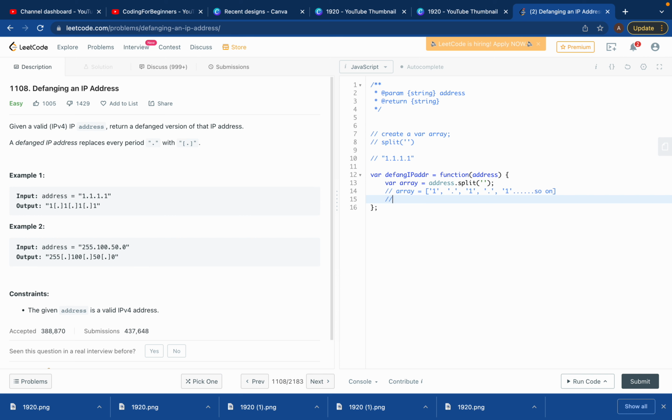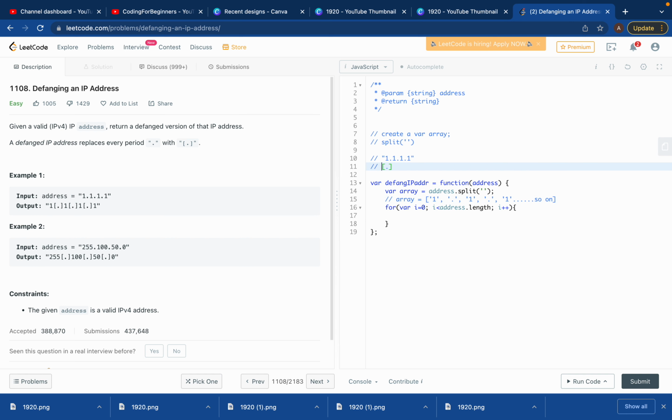Now we will run a for loop because we want to go through it. So for variable i equals 0, i should be less than address dot length, i plus plus. Now what we want is basically to replace all of the elements where i is this dot, and replace it with this specific thing. It's really easy. So now we're going to use an if condition.